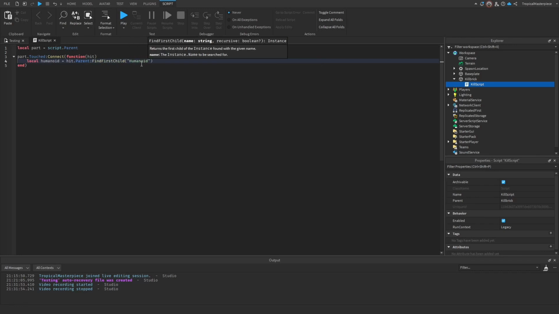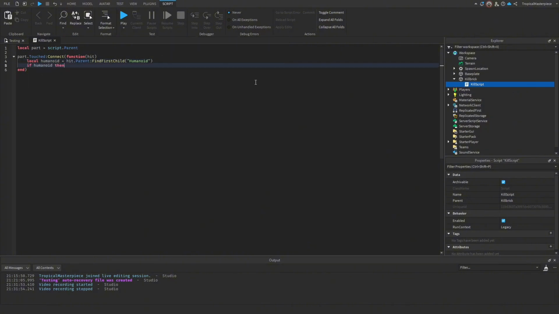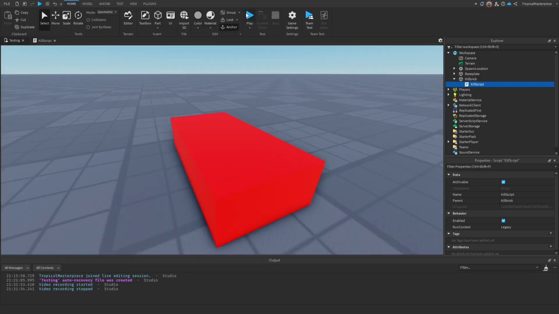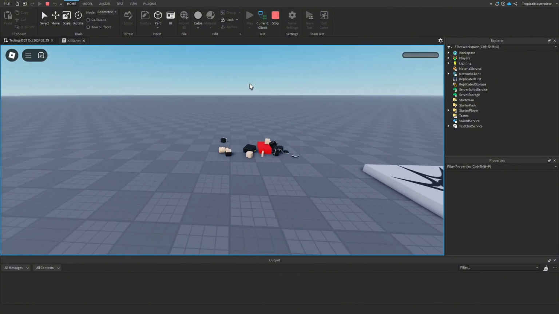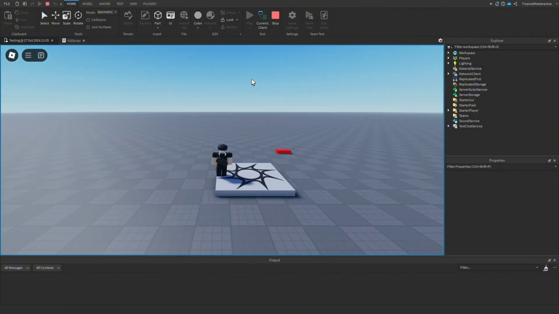What this is going to do is see if the part is touched, and see if it's a character. And what we can do here is if humanoid then, so if it is a character, humanoid.Health equals zero. So this is going to get our part and see whenever it's touched, it's going to take the part that touched it and see if it is a player, and if it is a player, it will kill them. So now I can quickly test this out. We see here, I can run up to the part. When I walk over, it will kill me.